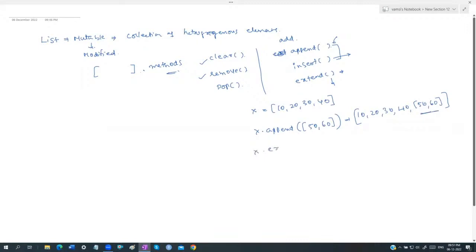With the same example, if I use the extend method with 50, 60, they will be added individually. The result is going to be 10, 20, 30, 40, 50, and 60. Right now you don't know the meaning of an iterable, and extend takes an iterable object as input. For the time being, let us skip some points; slowly we'll add more.